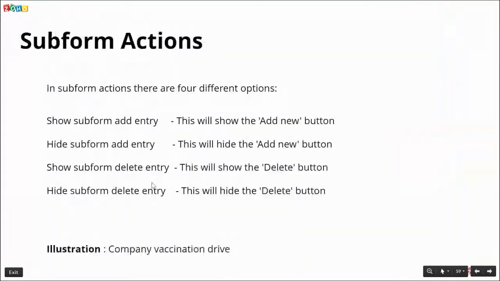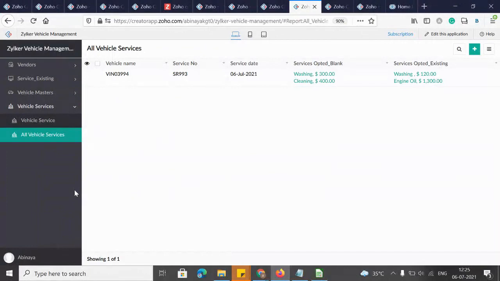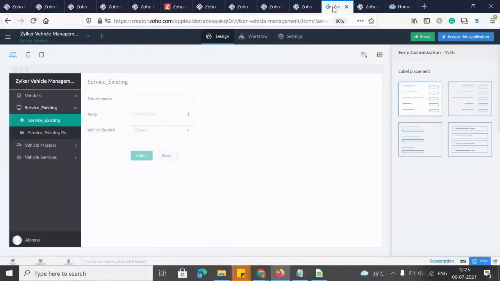So what I'll be doing is, let me explain a few subform related actions that can be done from the UI level. With respect to the subform, there are four different actions. You can show subform add entry, hide subform add entry, show subform delete entry and hide subform delete entry. I'll take you to a sample form and show you with an illustration.